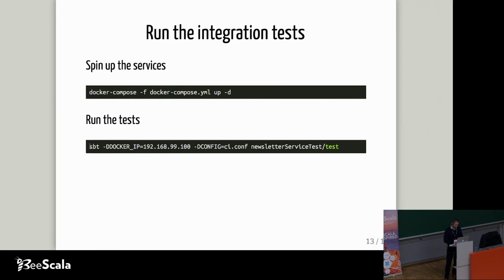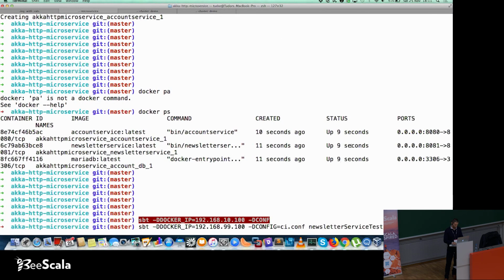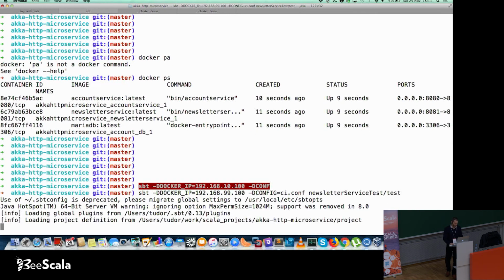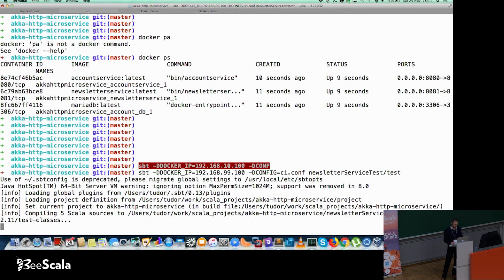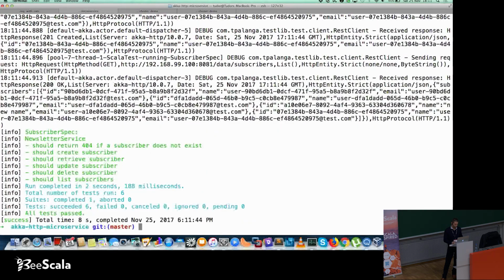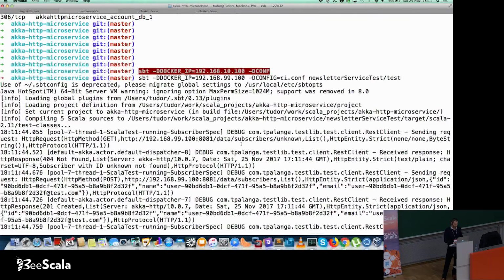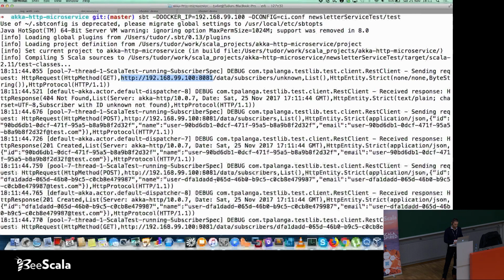I'll just copy the command to be faster. So it shows here, it logged that it did some stuff, like it connected to the actual services, and yeah, I'm not going to get into details.